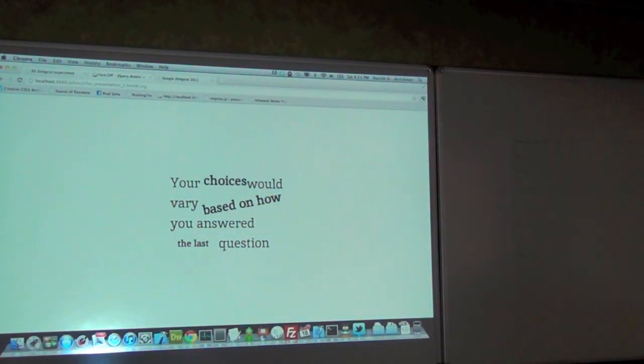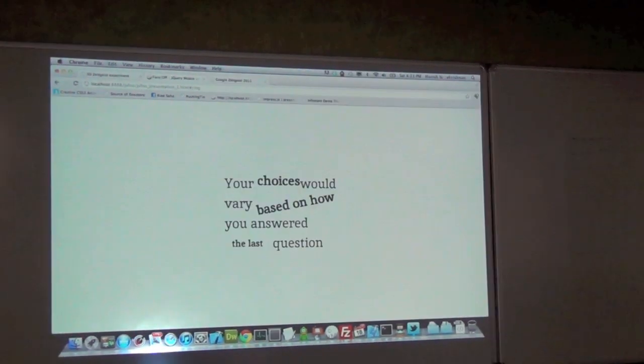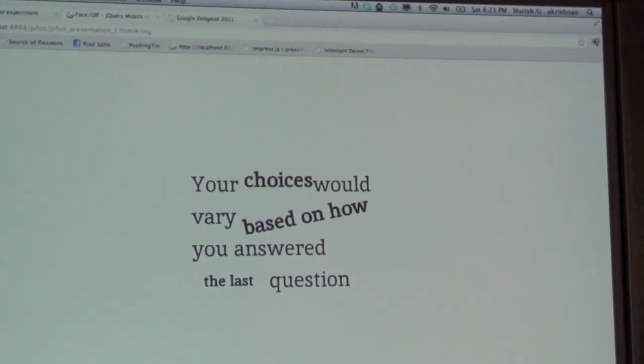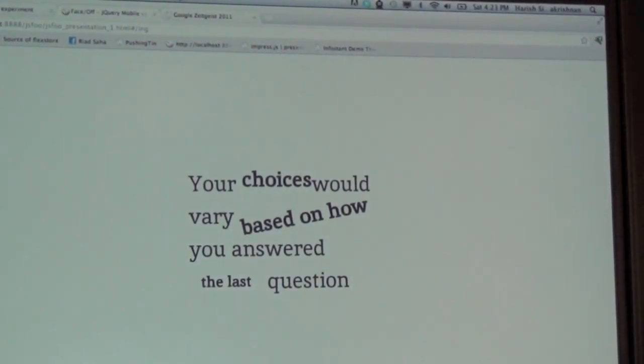This is a slide which I directly lifted off the Impress.js site. I really liked it, so I didn't even change the template. I just like the way it animates. So your choices would vary based on how you answered the last question. I think we unanimously answered the last question, that we want to build everything, right? Okay.